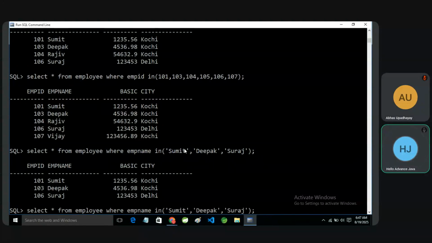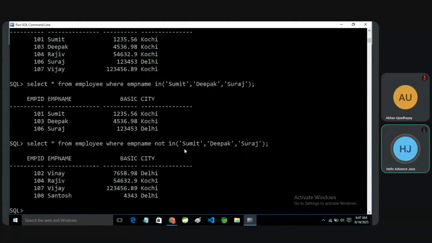Same as here we can also use NOT. Except these names, it will show the records. You can see here there is no Sumit, no Deepak, no Suraj. So you can also use IN with NOT.